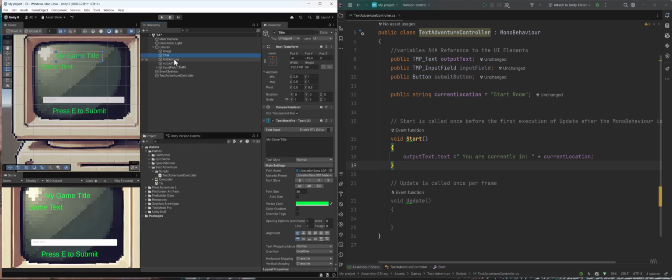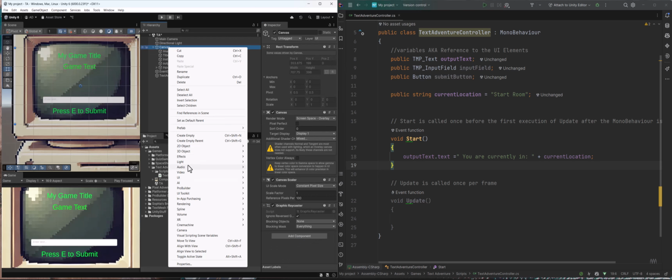Same thing with my game text. Let's see, here's my title. Output text. Let's just center that. Let's see how that goes when it goes down. Same thing with our title. Let's center that.